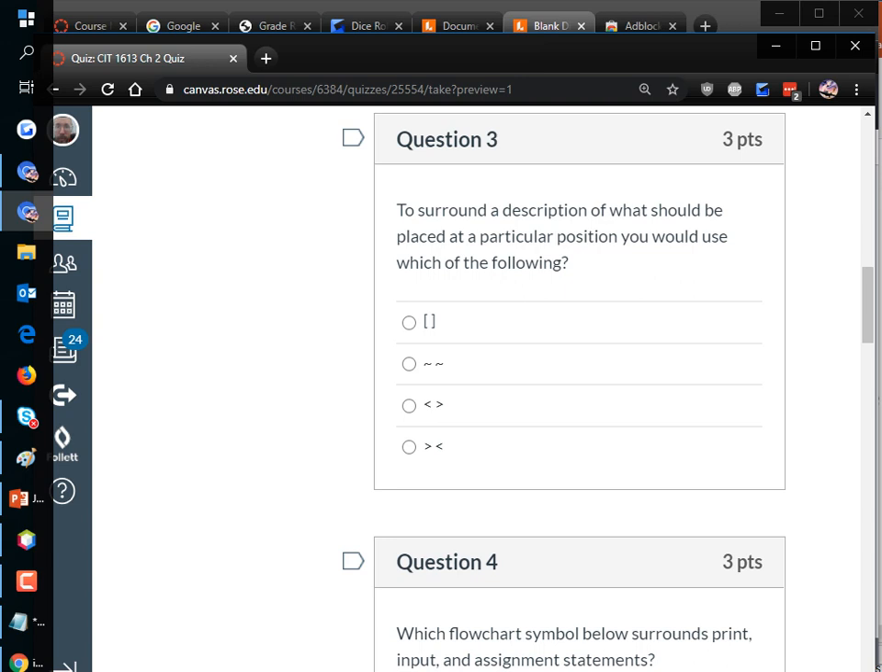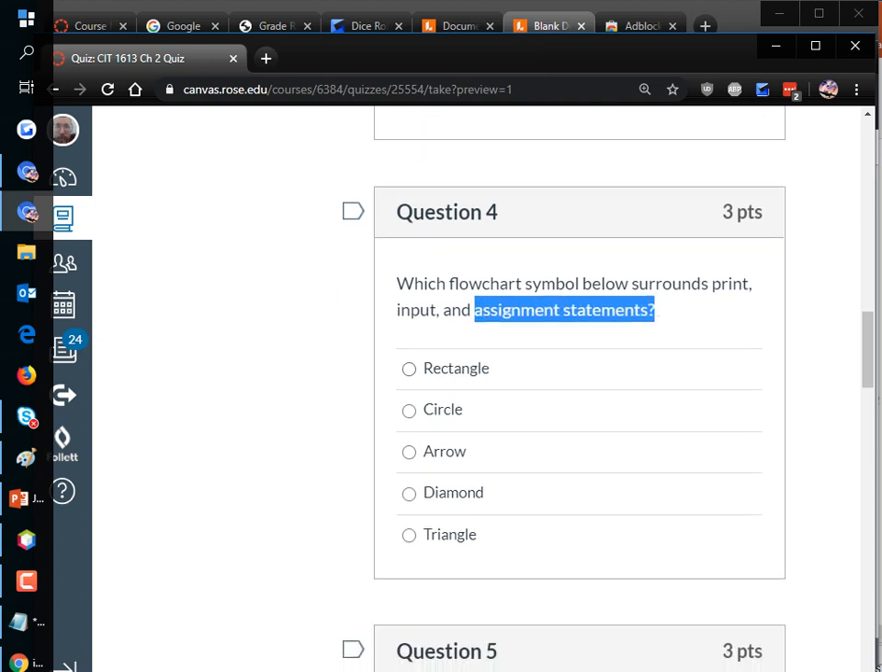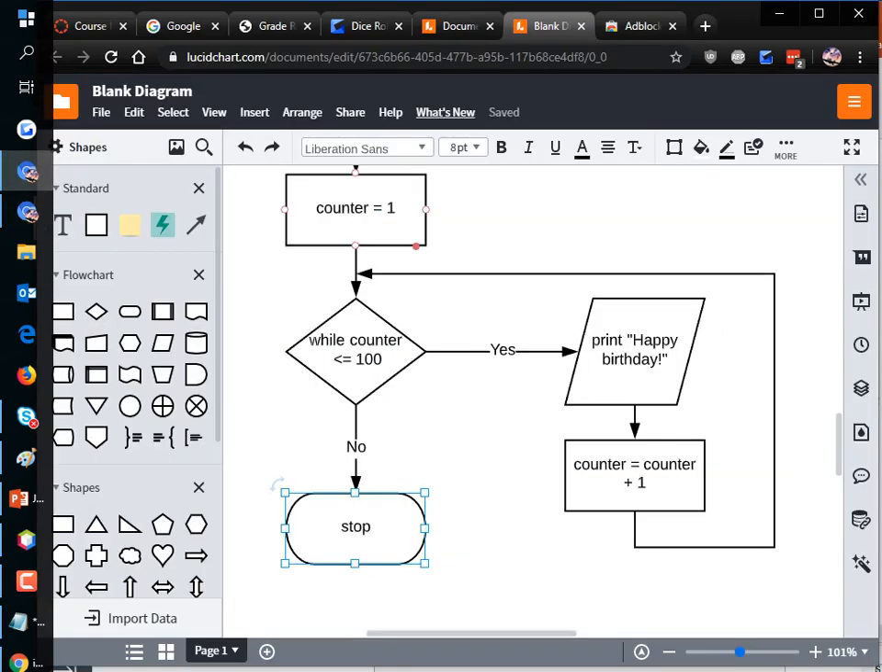To surround a description of what should be placed at a particular position, what would you do? Well, this book uses angle braces to describe what goes in a particular position. Which flowchart symbol surrounds print statements and assignment statements? Well, in the rest of the books in the world, print statements go in tilted rectangles, but this book doesn't. This book uses the same shape for assignment statements and print statements, and they go in rectangles, right? Just like that.